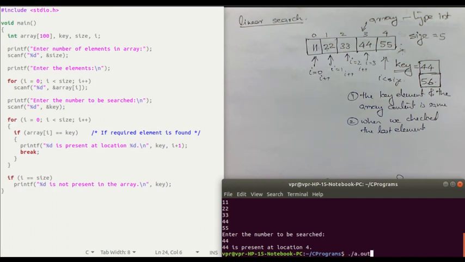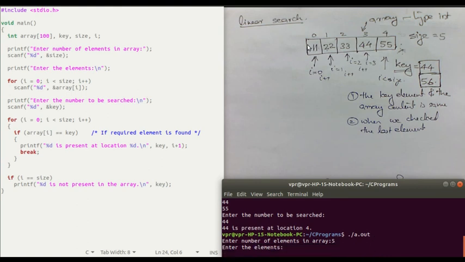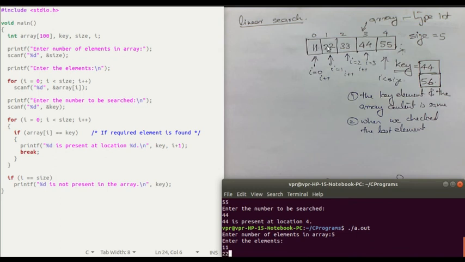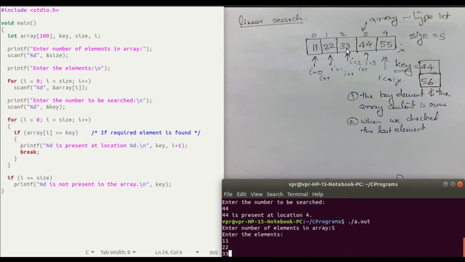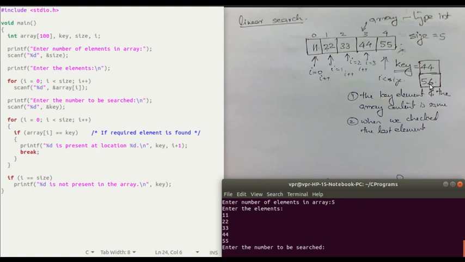Next time, if you want to run the same program without any modification, no need to compile, just give a.out. Here also I am giving the total number of elements as 5, and the same number of elements: 11, 22, 33, 44, 55. This time I am giving a number that is not in the array, that is 56. I am entering 56.